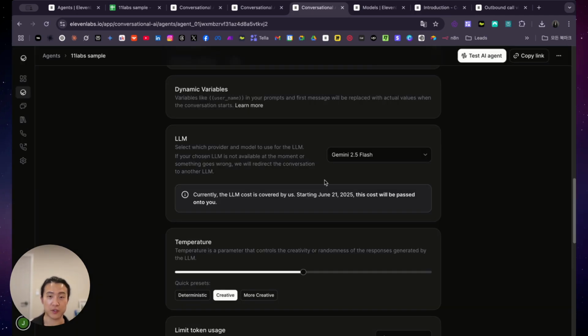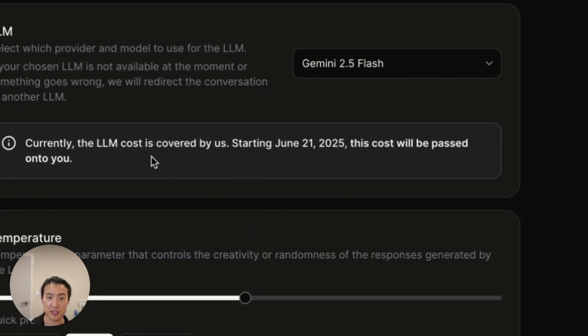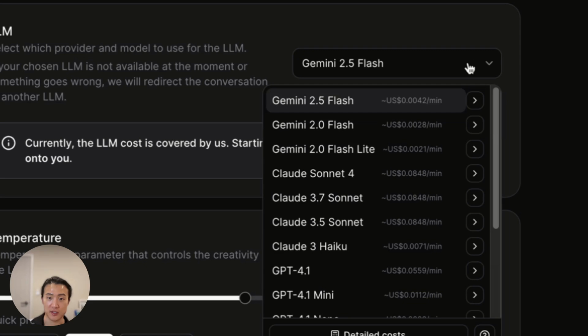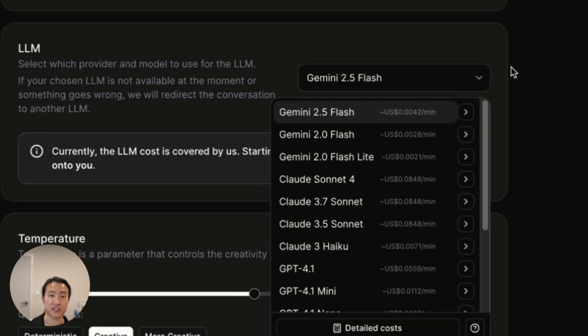And also just one quick thing about the price. Let's say it's like 9 cents on average, right? So 9 cents plus the LLM cost, which will be passed on to us. Gemini 2.5 Flash would be 0.42 cents a minute, so it would be 9.42 cents a minute. So yeah, I think the pricing is fair.